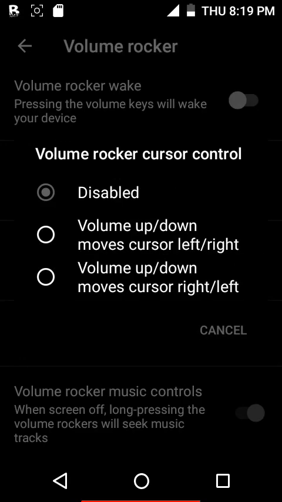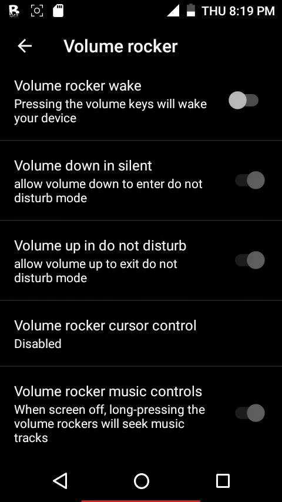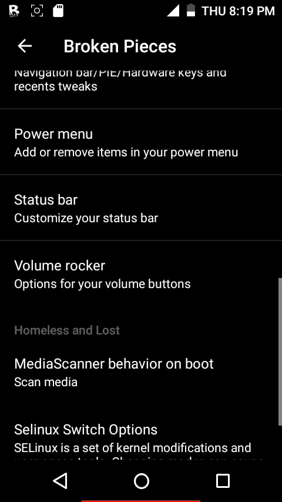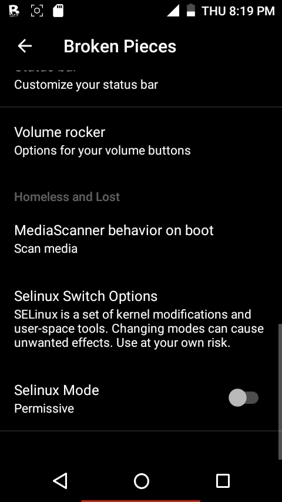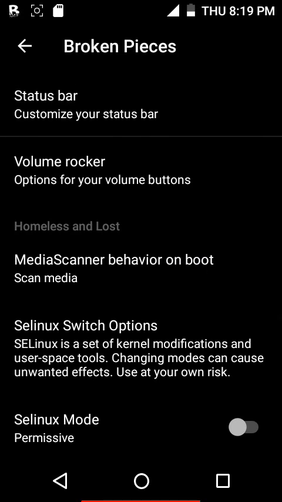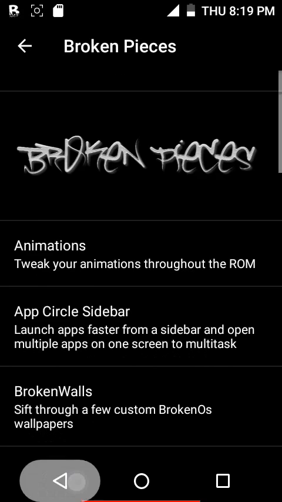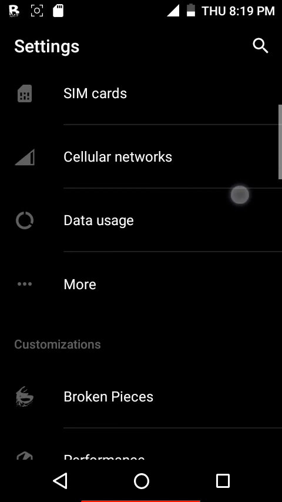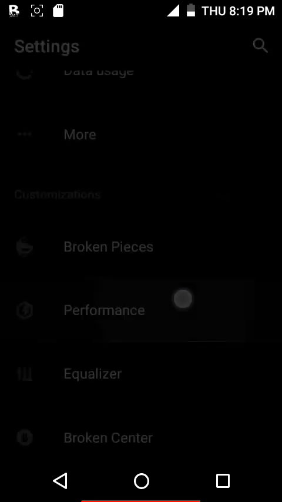Then if you want to have the volume rocker cursor control in, these are the options which we have, and then you also have the playback control options in the end. Then media scanner behavior on boot, and if you want to change the SELinux status from permissive to enforcing or vice versa, you can do that from here. So that's all what we have in Broken Pieces. Then you do get Kernel Auditor in.